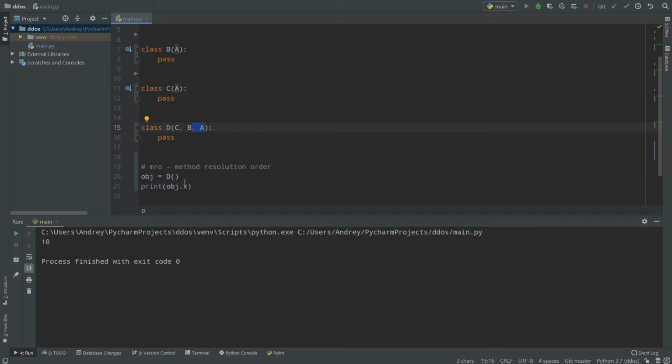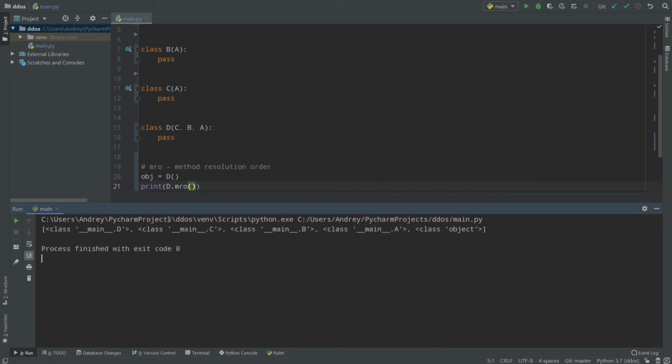Now, how to get that method resolution order in Python? What we need to do is we don't need to create an object, but we need to call D, so the name of our class, and then .mro. So MRO is a class method. So it's attached to your class, not to an object of your class. Like that, D.mro, let's run, and as you can see, we receive a list of classes.